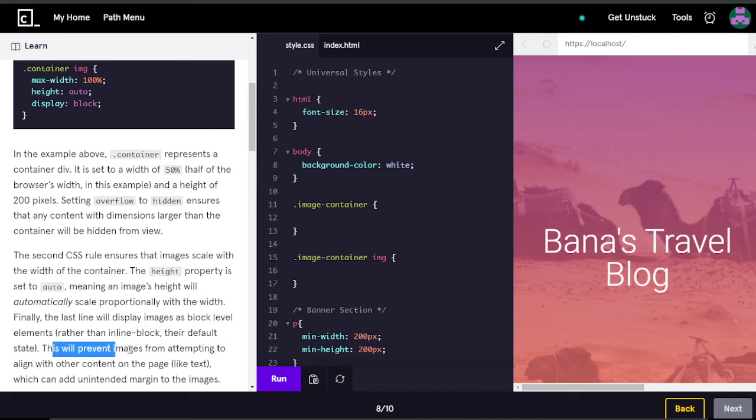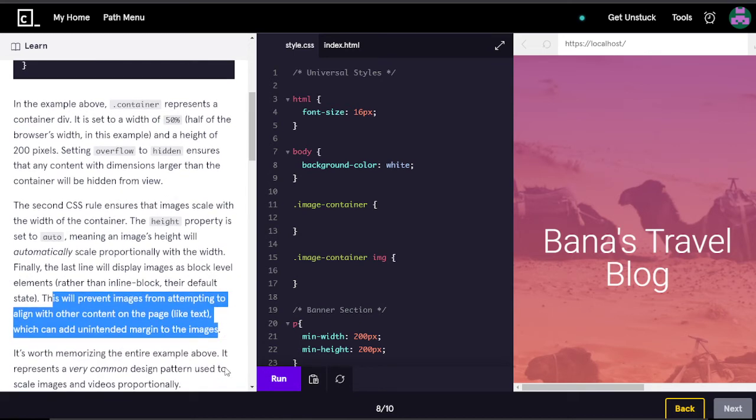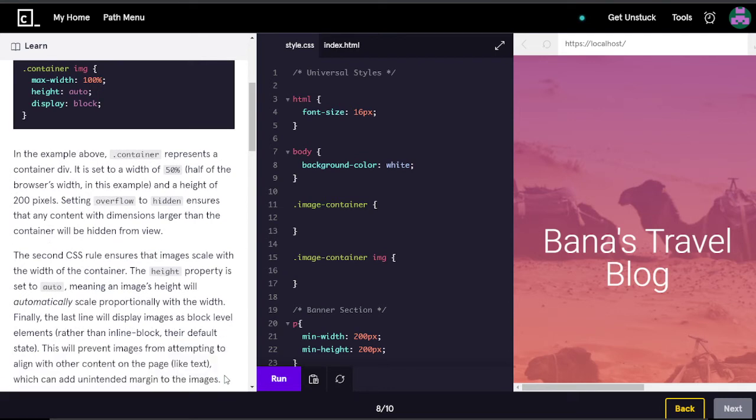And that will prevent images from attempting to align with other content on the page, like text, which can add unintended margin to the images.